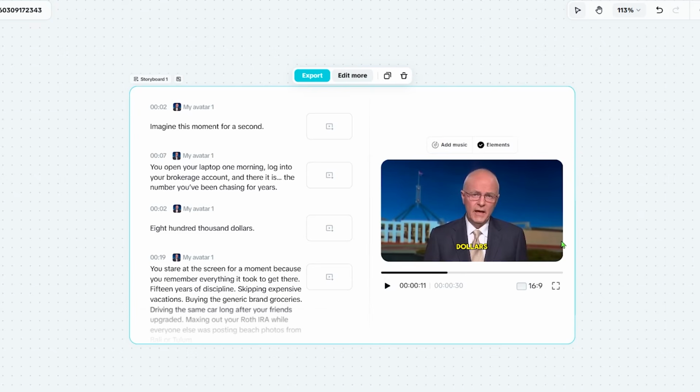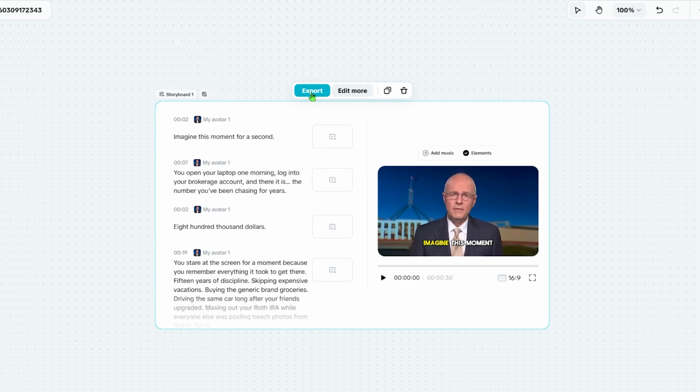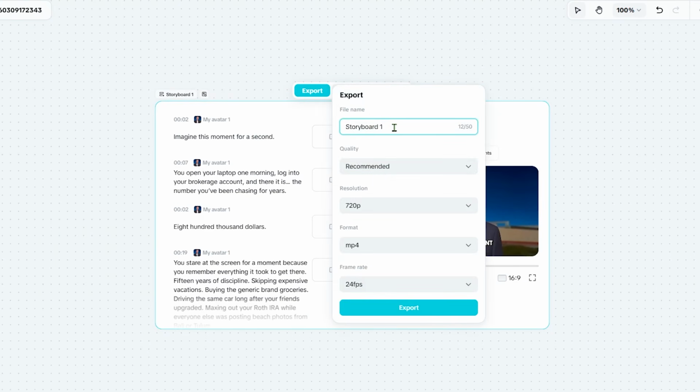And there you have it. By following this method, you can easily create absolutely free and unlimited AI talking avatar videos using CapCut.